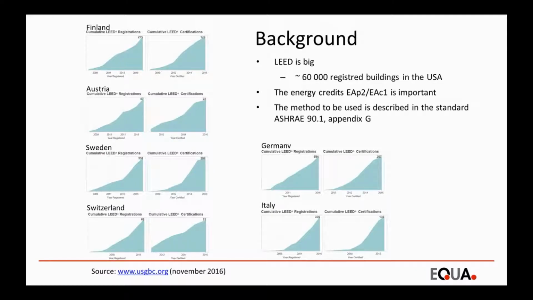Just to give some background, LEED is big, as you might know. Around 60,000 buildings have been registered in the USA. Europe is a smaller market, but here are some graphs of the cumulative LEED registrations for some of the countries where IDA-ICE is used. You might not see the figures there, but you can see that the slope of the curves is quite impressive. So I think it's a reasonable guess that we can expect more projects to come in the future.